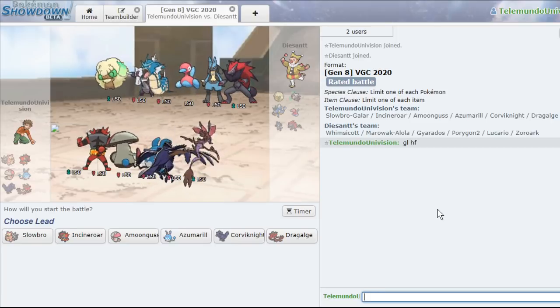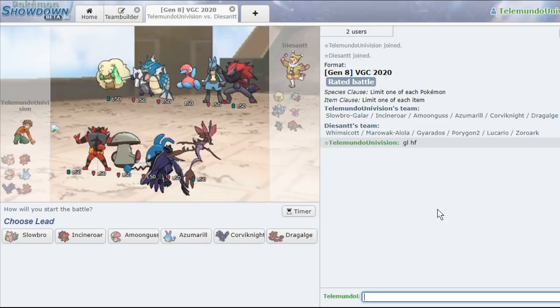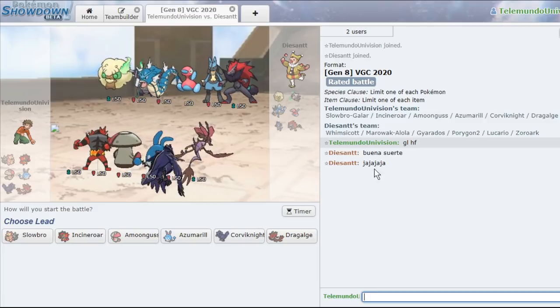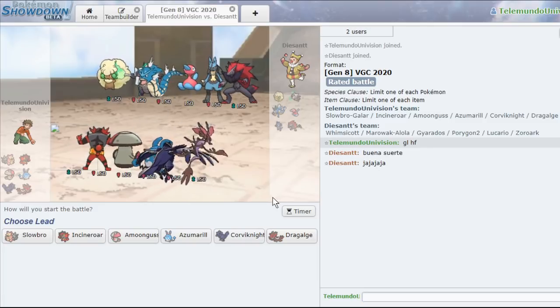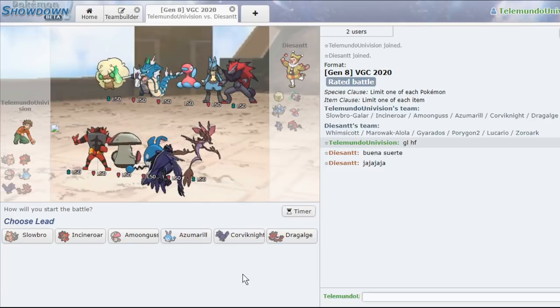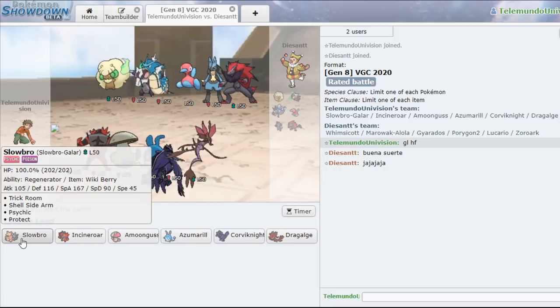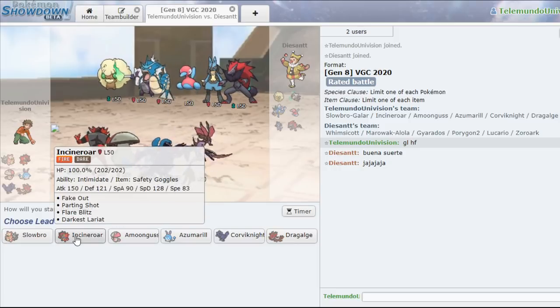GLHF. So we're facing another Alolan Marowak. Now, Alolan Marowak's definitely going to be a threat in this format. Buena suerte. Good luck. Ja, ja, ja. I speak a little bit of Spanish. Okay. I guess we'll just keep doing what we've been doing.